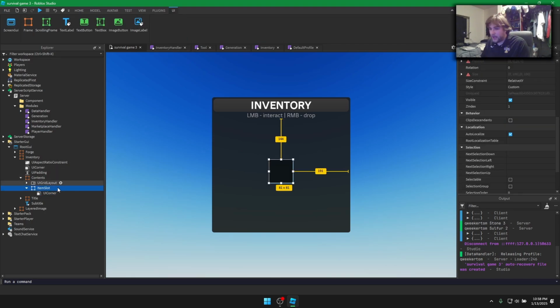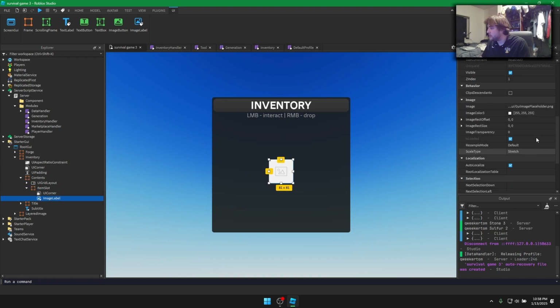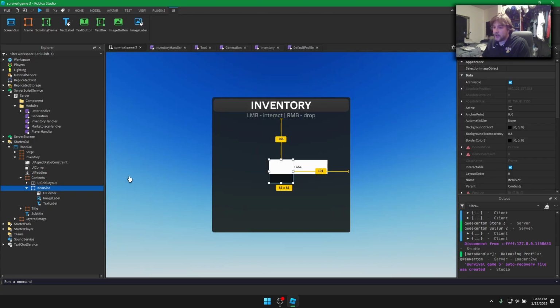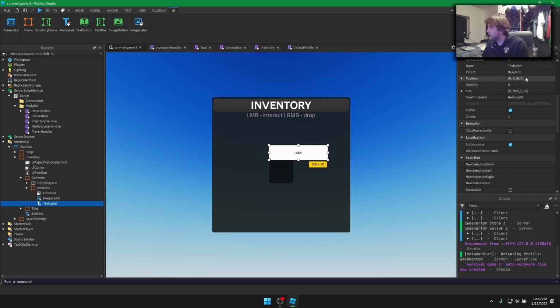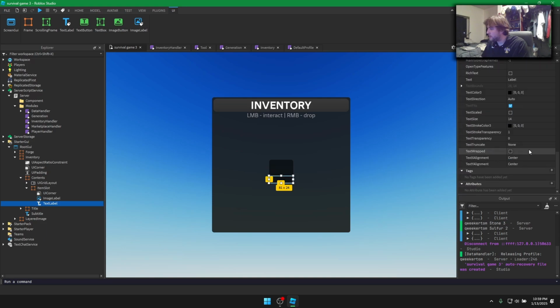So let's just add an image label for the item icon, and we'll make this max size transparent with no image in it, clear it out there. And I'll add a text label. And I think I want this to go in the bottom left. So 0, 1, we'll stick it in the bottom left. And then we want this to go 0, 1, size to be 1, and a y of 0.2. Make it 0.3 just so we have a little more space to play with. Align it to the bottom left.